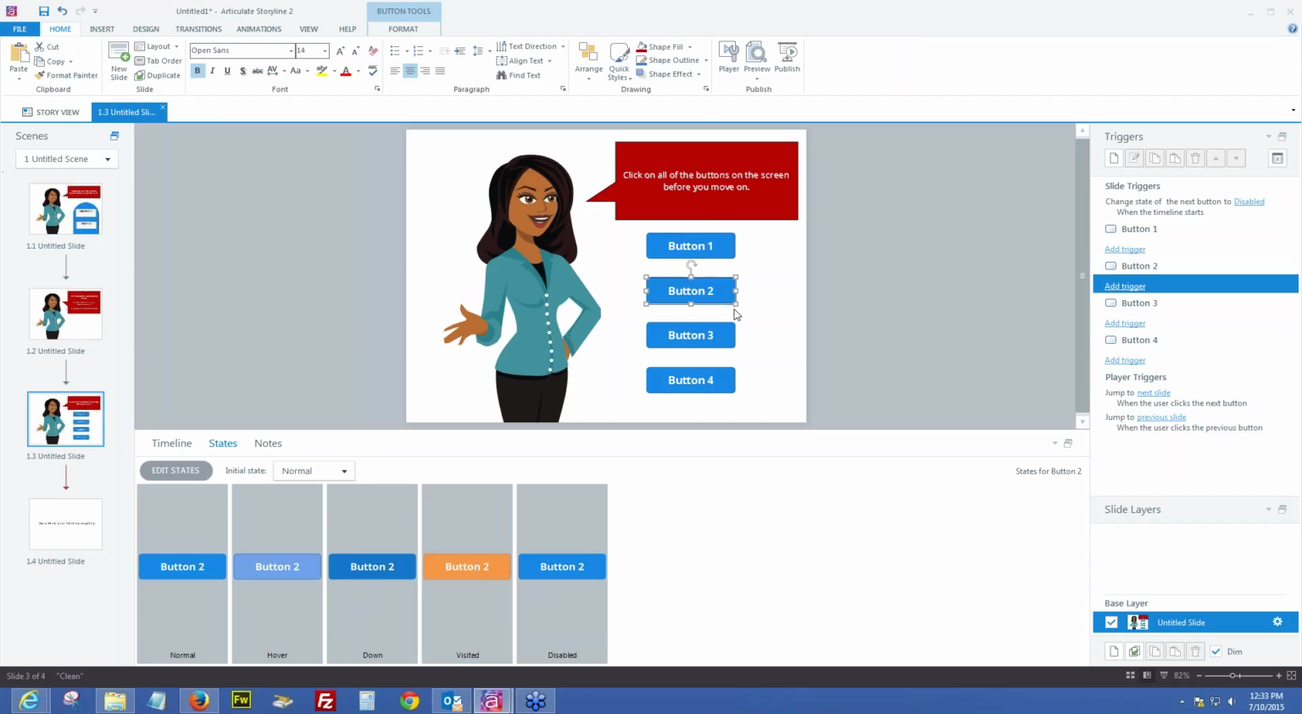If you want to do multiple buttons at once, double click the format painter, which leaves it on, then I can click on button 3, that's got that one, and then button 4. So very quickly, we've given all of those different buttons the visited state. If you have double clicked the format painter, you need to click it one more time to turn it off as well. Okay, so we have now our buttons all with their visited state that's visually obvious.